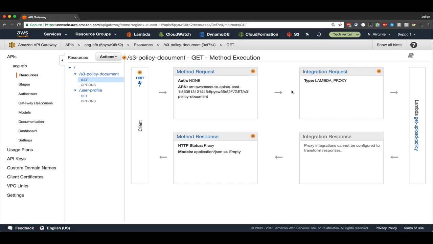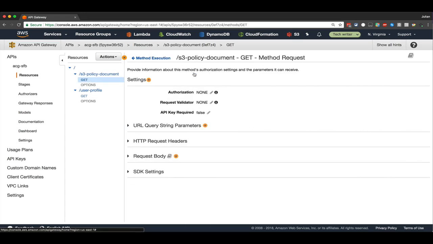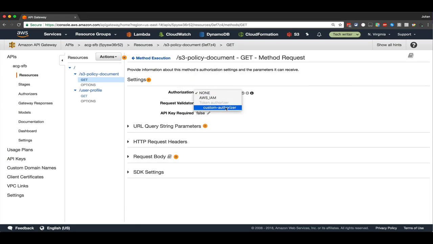Now we don't just want anyone to call this method, we only want people who are authorized to be able to use this method. So we need to add the authorizer to this method as well. Click on Method Request, and if you don't have the screen, just click on GET, then Method Request. In the authorization section, click on the pencil, and then select our custom authorizer. Click on the tick to set it.